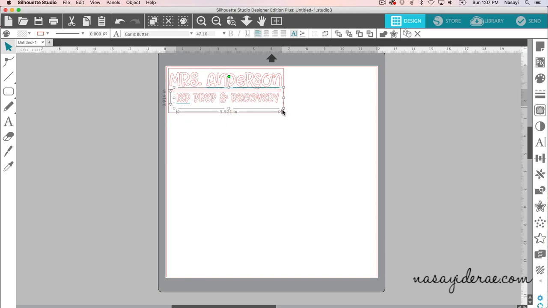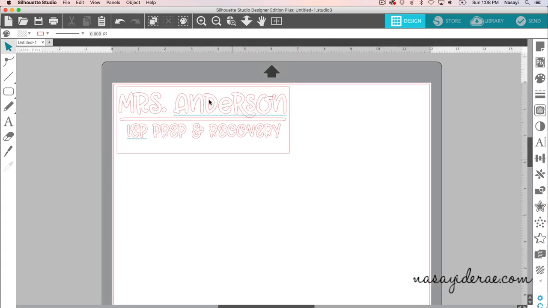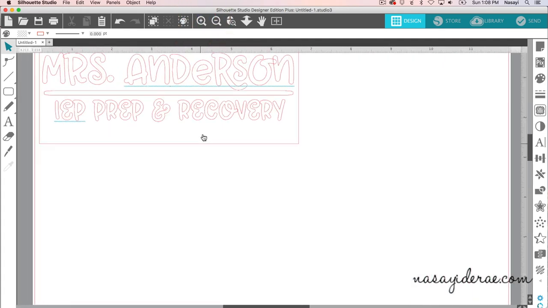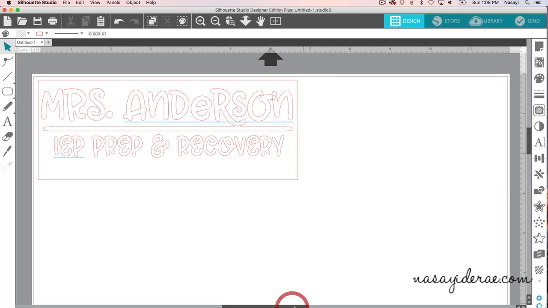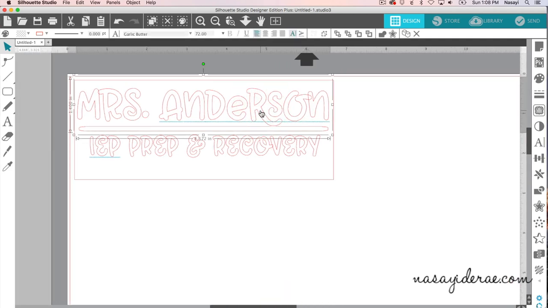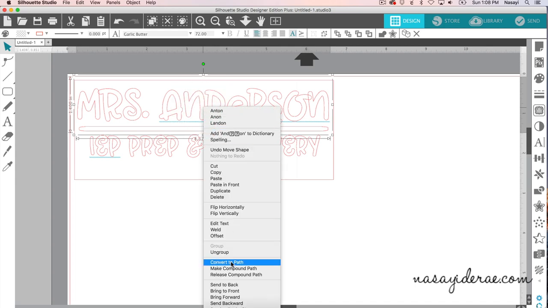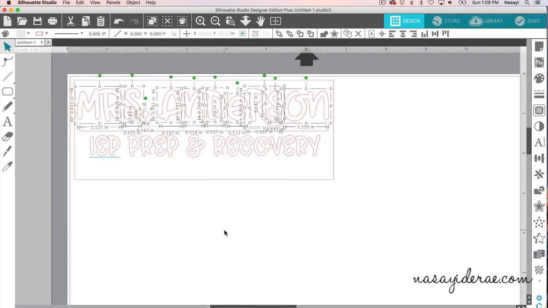So now that I have each portion of my text laid out, I'm going to zoom in just so it's a little easier for me to see. And I actually need to weld these different areas together. So in Anderson, this R and M are touching, this O and N here are touching, and they need to be welded together. So I'm going to right click and go down to weld, and everything's going to turn into its own letter.